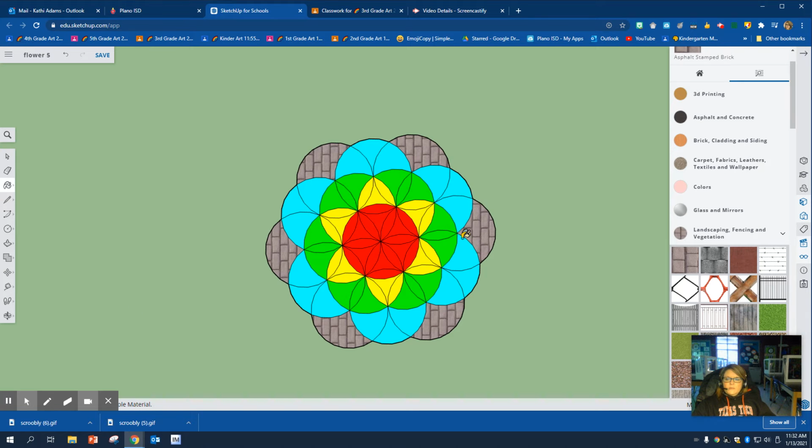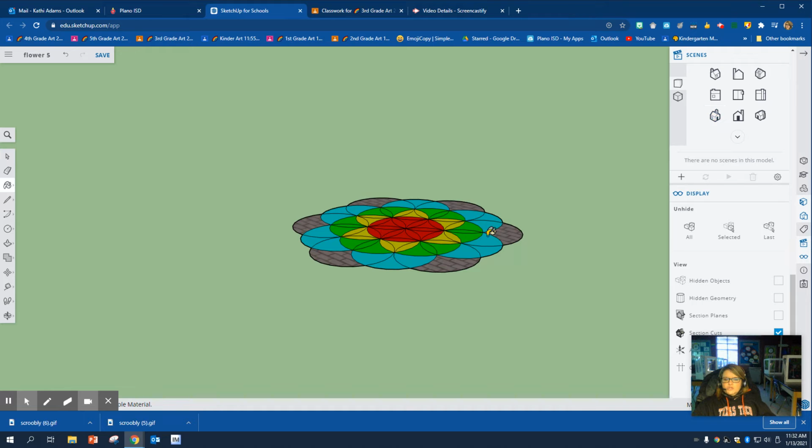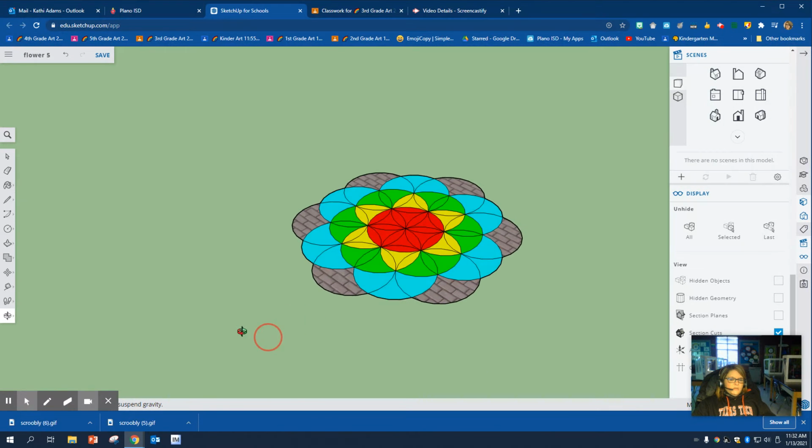Okay, now I'm going to look at it from a different view. Remember that my action play button over here is called scenes. I call it action because it looks like when they say action. I'm going to look at it from an angle so that I can push, pull, and make it more three-dimensional. Your orbit tool, which is the oval with the up and down arrows here, will allow you to tilt it just a little bit more.